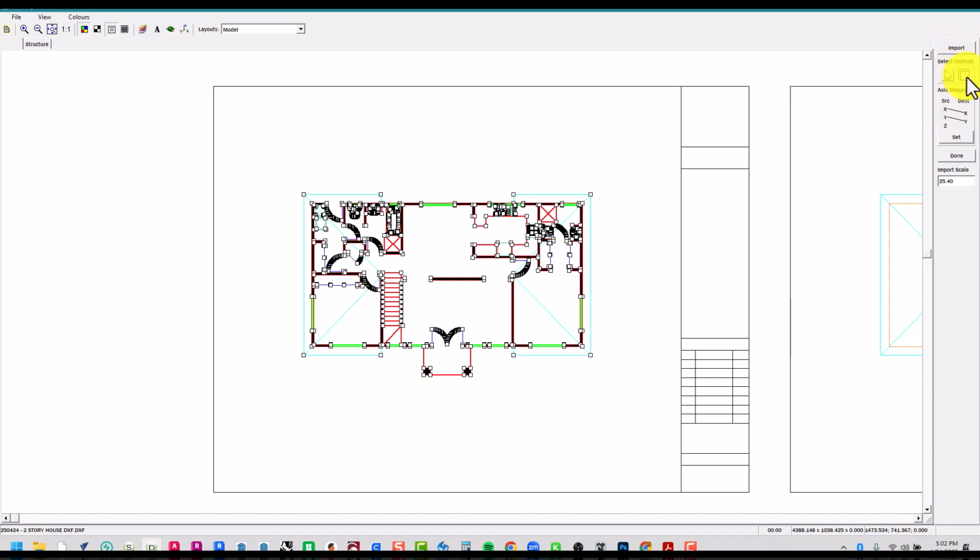Make sure your selection method is this rectangle here. Make sure your import scale is set to 25.4. What is 25.4? That is the conversion scale factor from millimeters to inches. Okay. Once you have everything selected, go ahead and click Import.